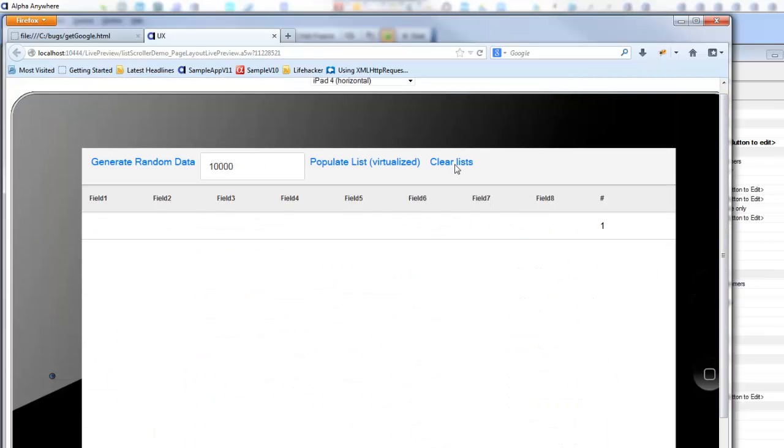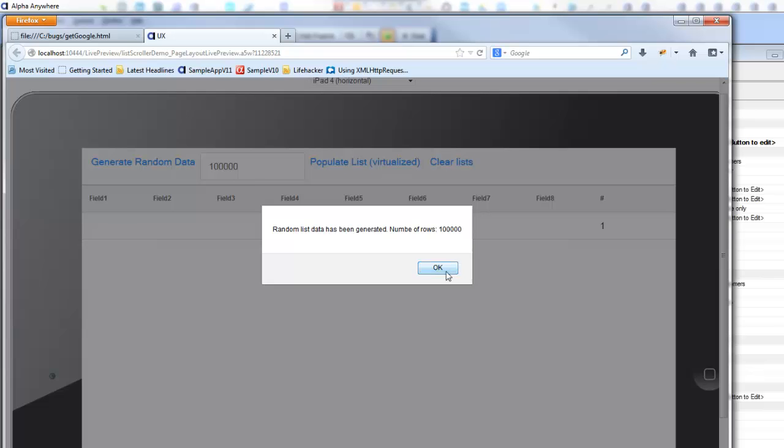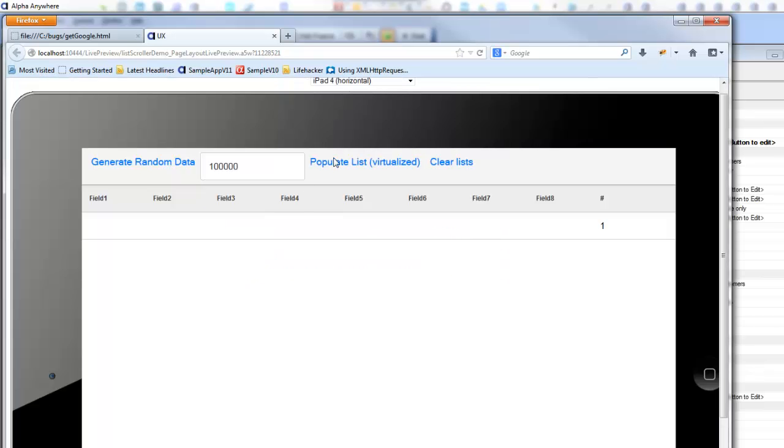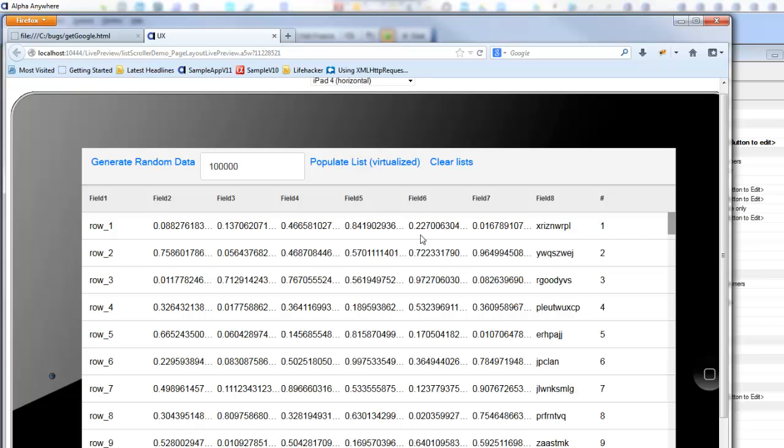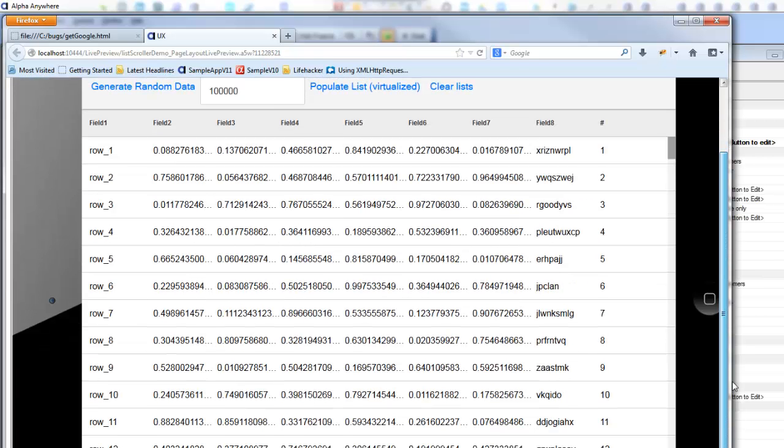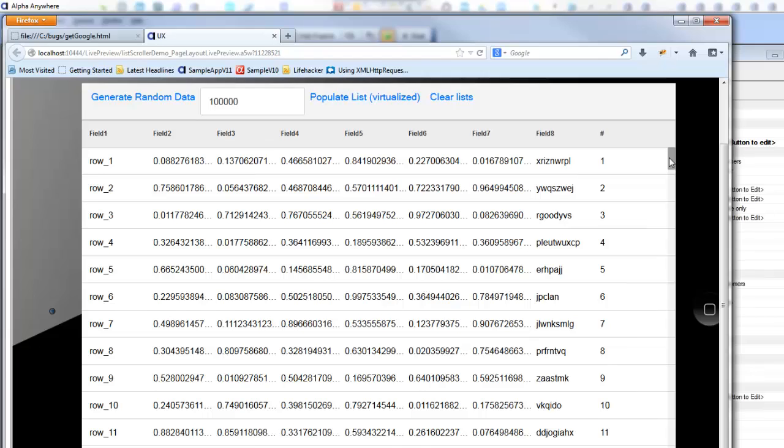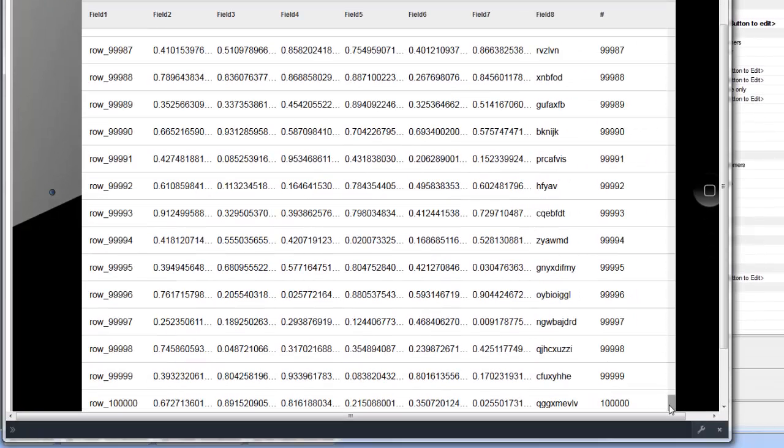So now let's clear the list and now go to 100,000 rows. So I'm going to generate 100,000 rows of random data now. So that's been generated. And now populate the list. So you can see that the list takes a little bit longer to populate. But now if I want to move to the last row in the list, I can just drag on the scroller, and here we are. We've moved instantly to row 100,000 in the list.